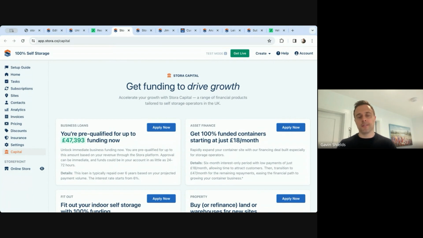What we've tried to do here is, I know from my own sites, there are times when you want to grow or buy some containers or do some more fit out, or even just have working capital. We want to make that as accessible as possible. So what we've done here is, if you're in your Stora account, you'll see here in the top left, there are four options for funding. The top left is working capital loans, and that's based off the revenue that's going through your Stora account. So you've pre-qualified for that amount of a working capital loan from Approved Finance.